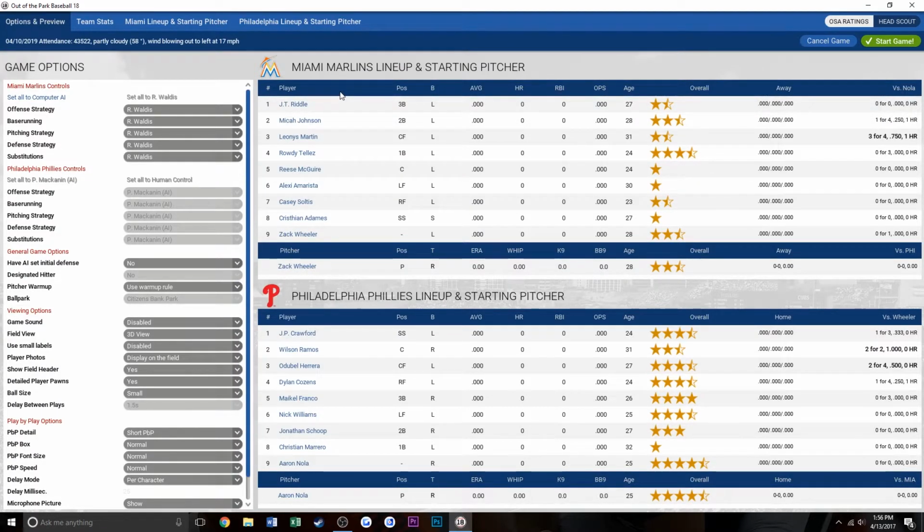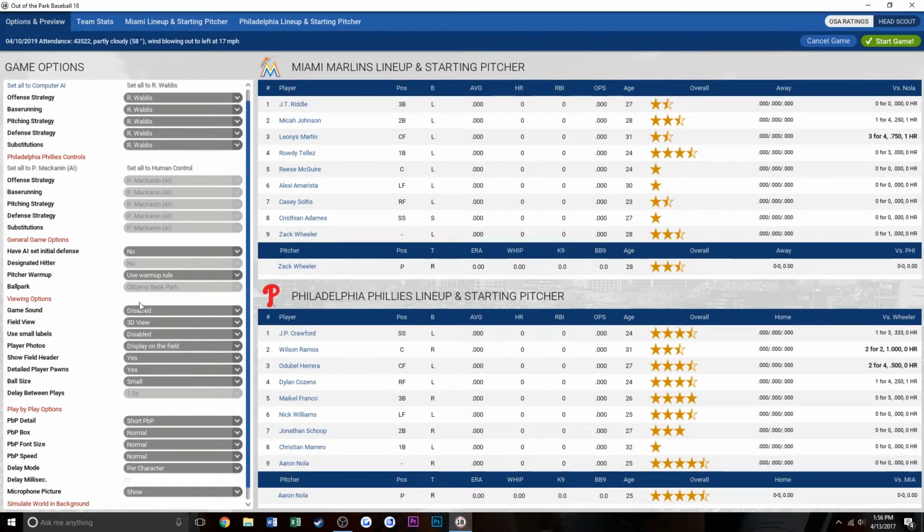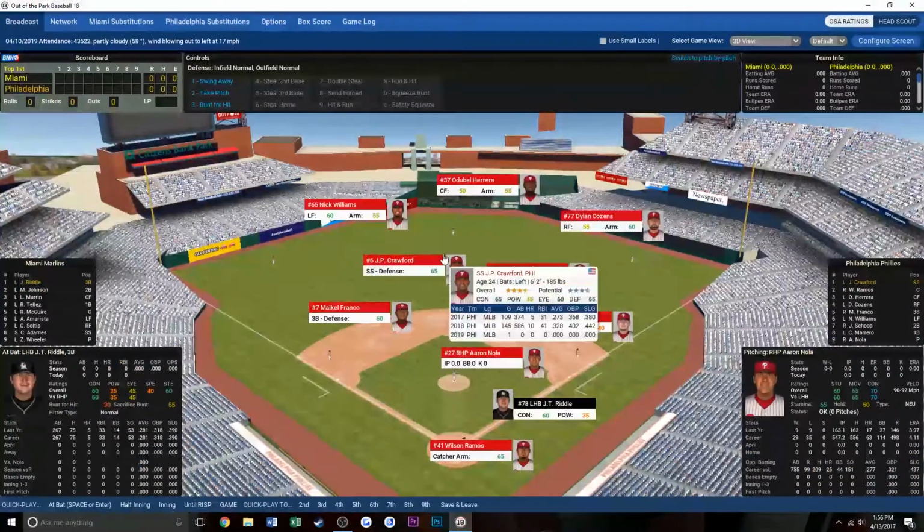So your lineup on opening day is awful. JT Riddle, Micah Johnson, Leonys Martin, Rowdy Tellez, Reese McGuire, Alexi Amarista, Casey Soltis, Christian Adams, and Zach Wheeler. So let me just make sure the sound is off. Where's game sound? Disabled. Okay, so start the game. And before we go, let me just check to see how long this video has been going on for.